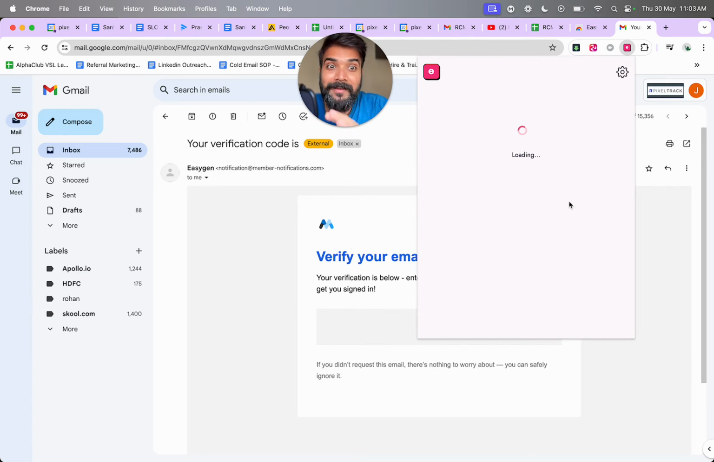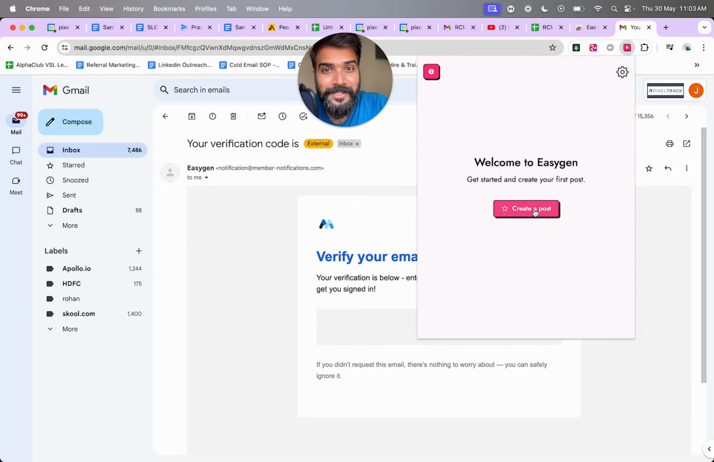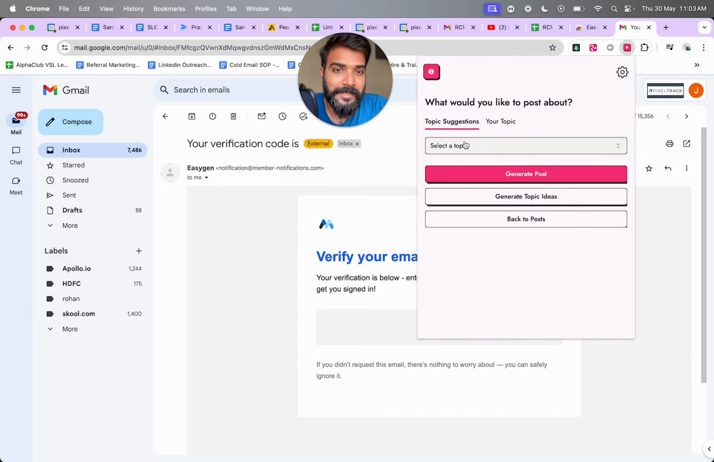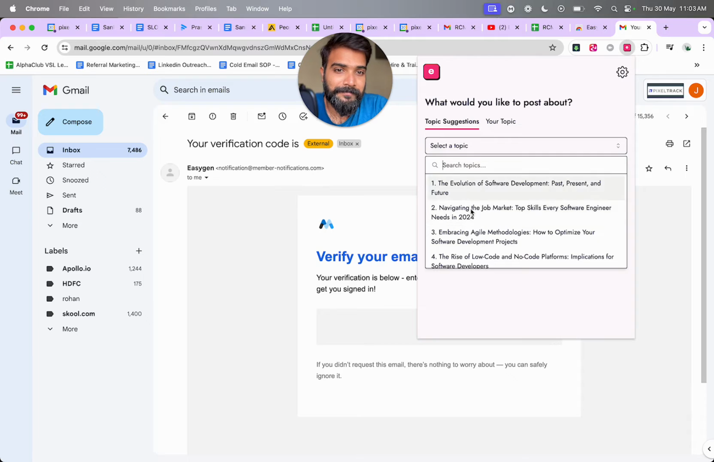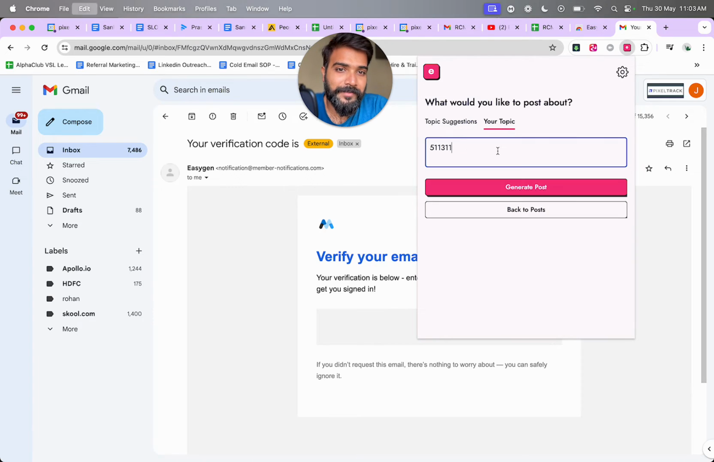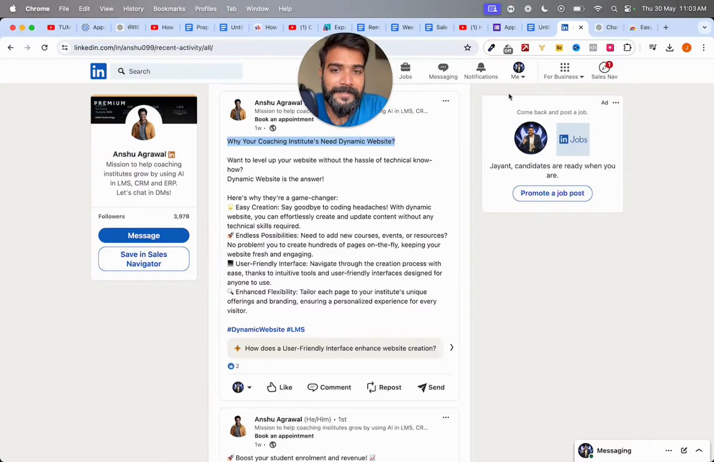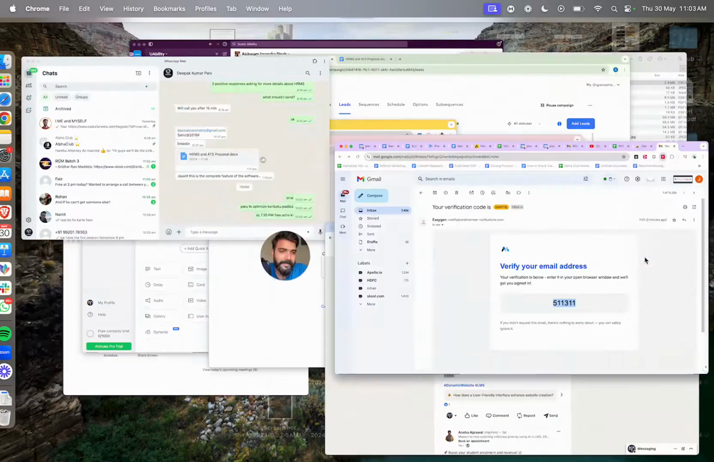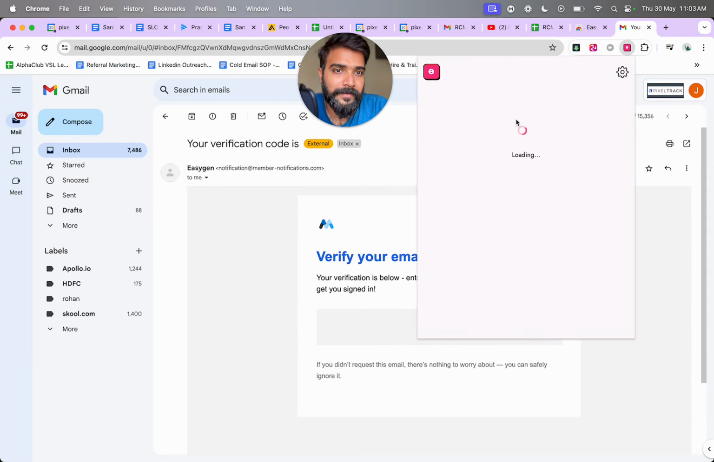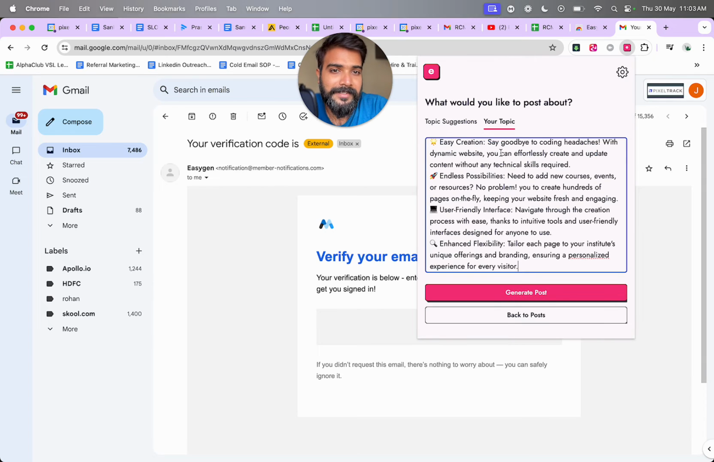I'm not an affiliate. I've been using this to create posts, and because I love this tool so much, I'm recommending it to you. Now, to create a post, all you have to do is click on create a post. You can pick one of the posts here, or you can paste the topic from earlier. In this case, I will take this one, and I'll create a post and just paste the entire thing.